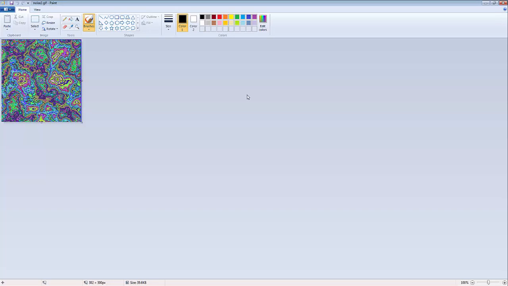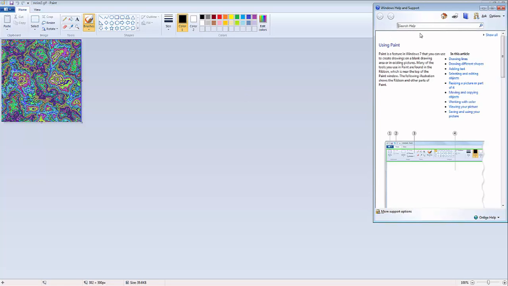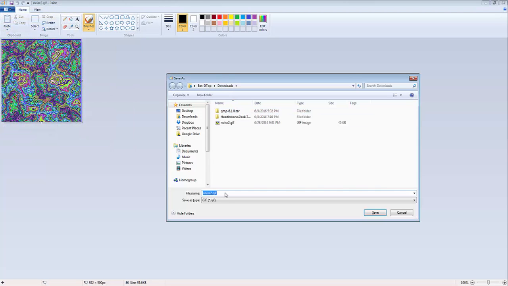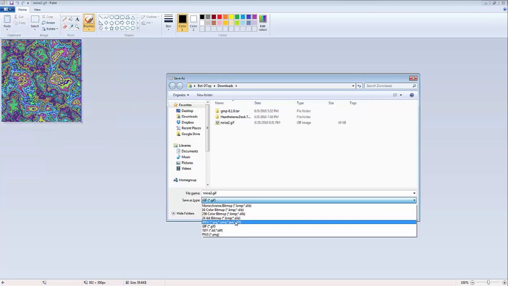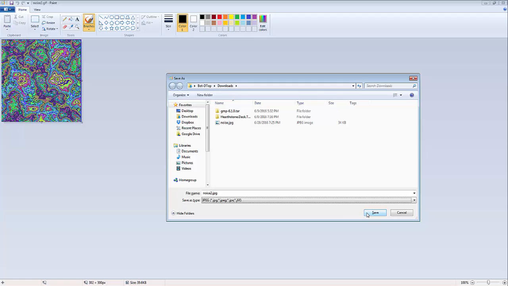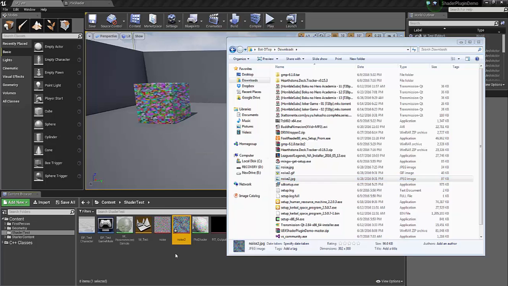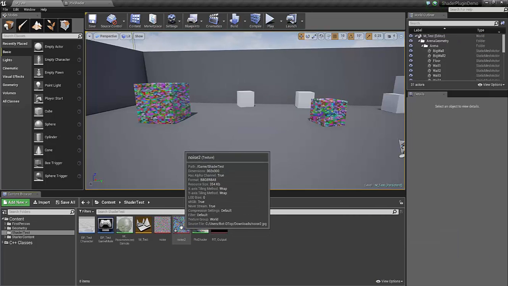So let me show you how to do that real quick. Open it up in Paint, Alt, F. Whoa. Freaking Dvorak, dude. Gets me in trouble every time. Save as. And let's just do a JPEG. That's just as good. Who cares? Save. Done. Noise2.jpg. Drag, drop, bam. So I'm going to save for now.